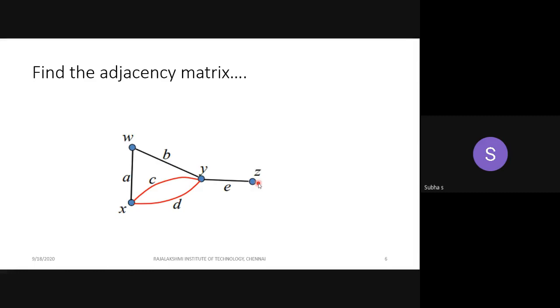You start from W. I just construct the matrix with W, X, Y, Z as rows and W, X, Y, Z as columns. Now tell me what the matrix will be, or I will give 1 minute, then we will discuss. We first construct. Think and do.